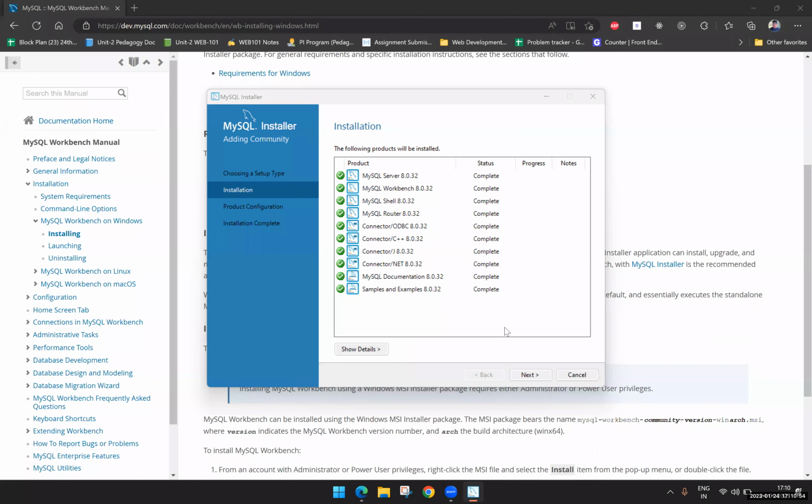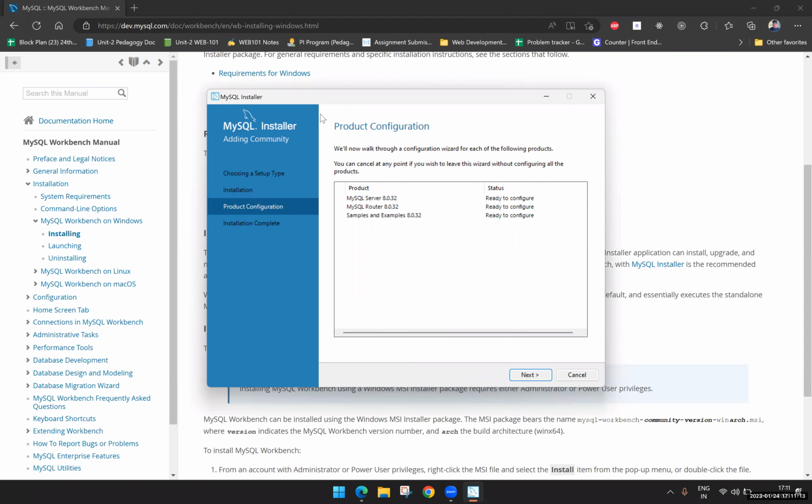So yeah, we are back to the installation. So don't worry if it is taking some time to get installed. It usually takes around maybe 10 to 15 minutes or a little longer based on your system configuration. So don't worry. So once it is done with the installation, all we have to do is click on next. And yeah, we are now ready to configure the product.